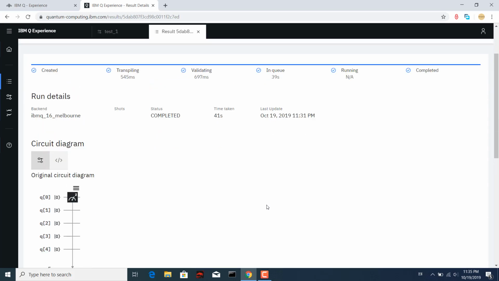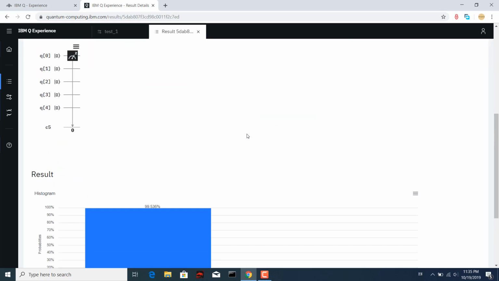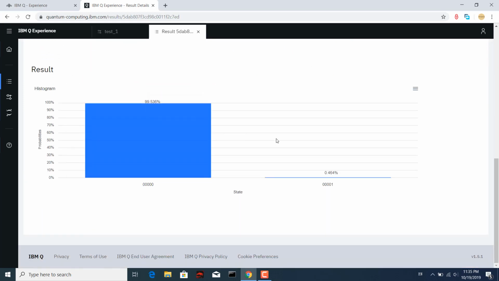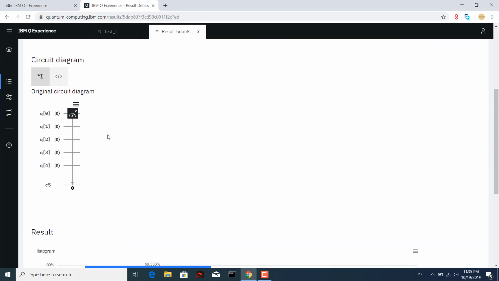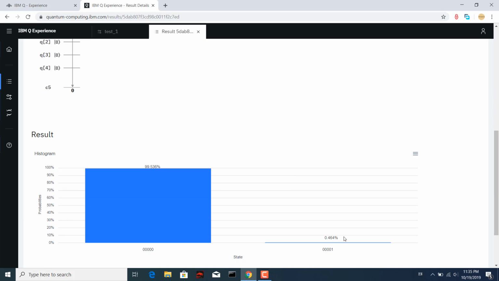Basically those are the runtime statistics. And here you can see that 99.536% shows 0. Only 0.46% shows 1. All of the other qubits are 0 because there is no operation on them. This is more or less expected because we initialized the qubit to be 0, so if we measure, it should be 0. But of course there is some error, there could be some decoherence which results in this error.